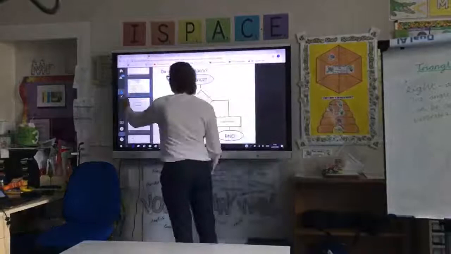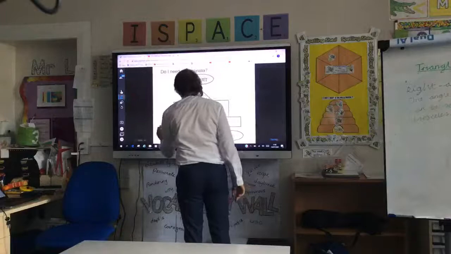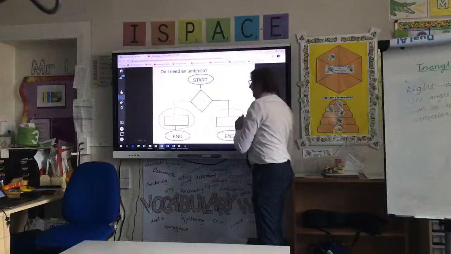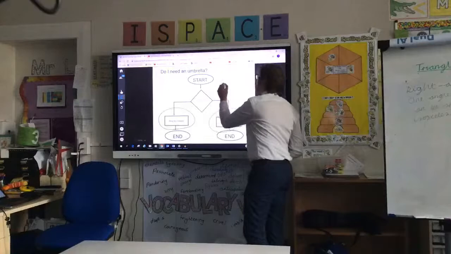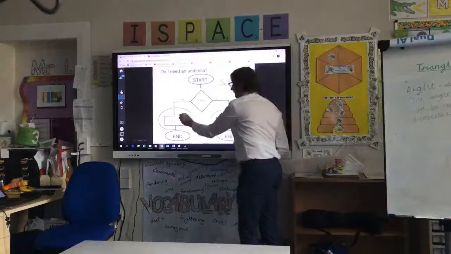This is one piece of code. And this is a different piece of code. And the computer with this decision it's making here is selecting the code. This is our selection in process. Do we select A or do we select B? It depends if it's raining or not, doesn't it?